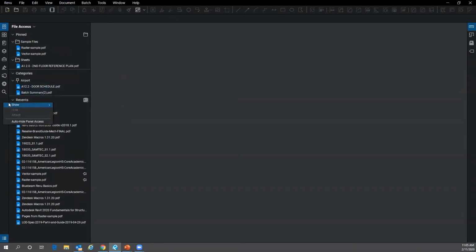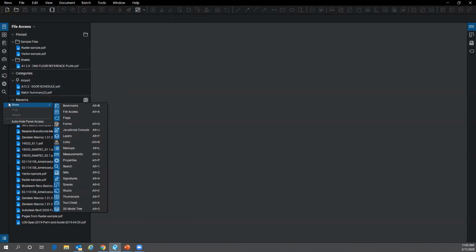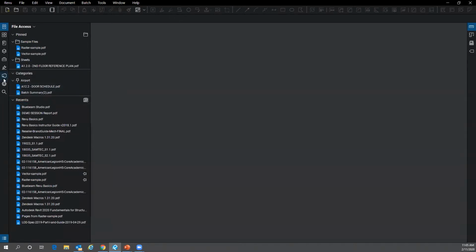So over here in our panel access, maybe we do not see the Studio. The Studio actually looks like a little studio house right here. And if you scroll over it, you'll see it. And let's say you guys are following along right now and you do not have that active. You can right click on your panel access over here.